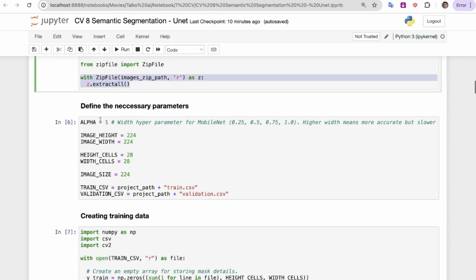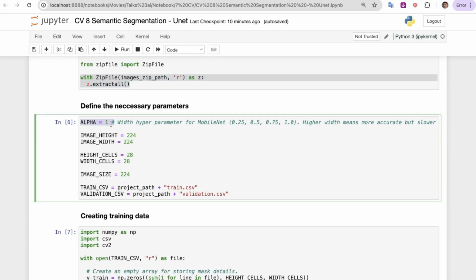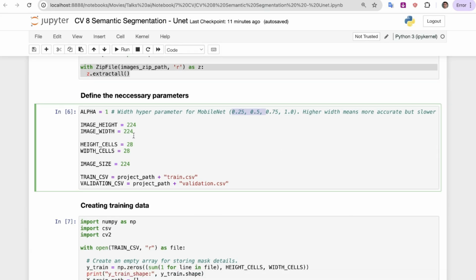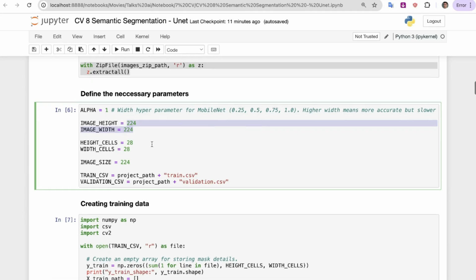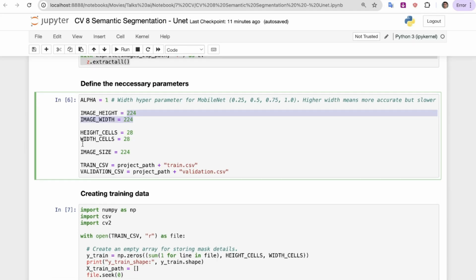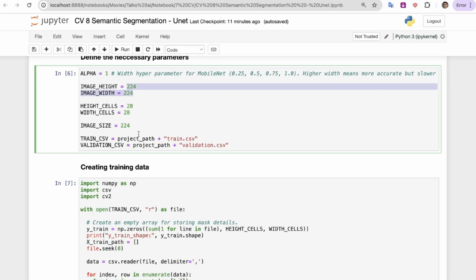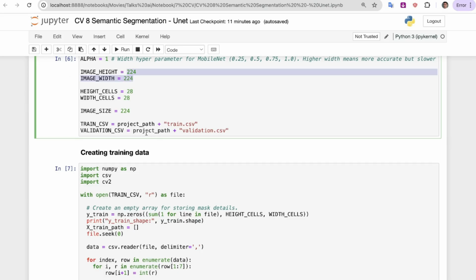Now define the necessary parameters. So alpha is 1. Here is the hyperparameter for MobileNet, and a higher width means more accurate but slower. Image width, image height, that means we will be using 224 by 224, right? This is the height of cells, width of cells, image size. Now train CSV, so this is the train CSV and this is the validation CSV, although we'll be providing the link for these as well.